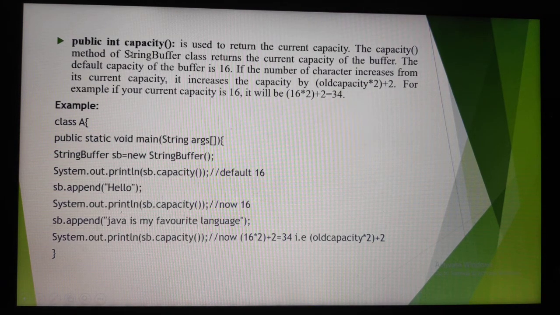And another one is capacity. Capacity is used to return the current capacity. The capacity method of StringBuffer class returns the current capacity of the buffer. The default capacity of the buffer is 16. If the number of characters increases from its current capacity, it increases the capacity by old capacity into 2 plus 2. For example, if your current capacity is 16, it will be 16 into 2 plus 2, that is 34.